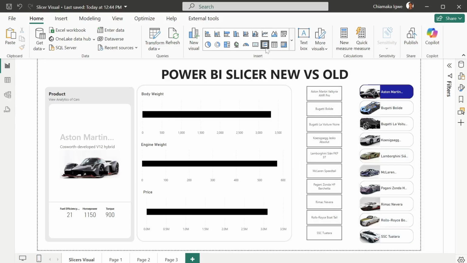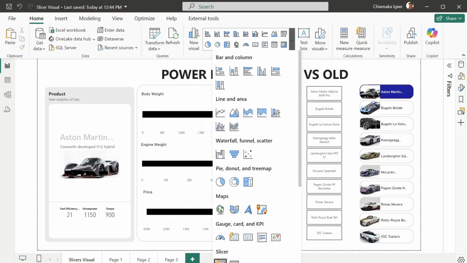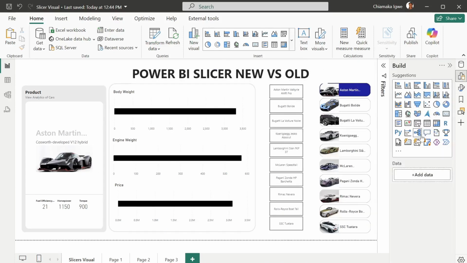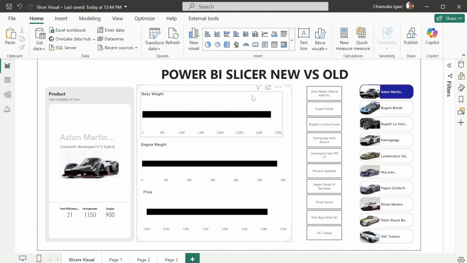If you want to select the new or the old, you can click on this visual gallery. You have the new one with the bold sign and the old one. You can also enable that by clicking on here. You have the old one here as well as the new one here. We are going to look at the difference between the old and the new, and scenarios where you can use either the old or the new.